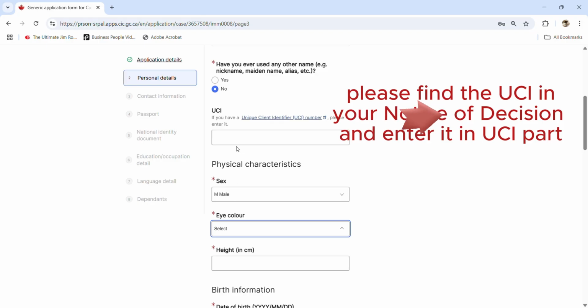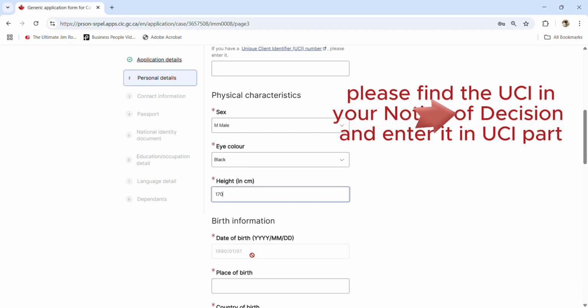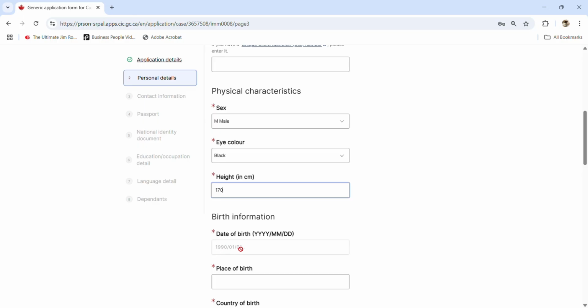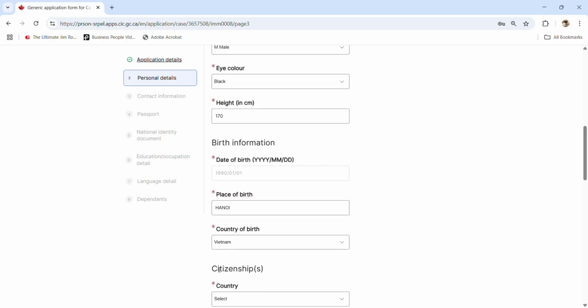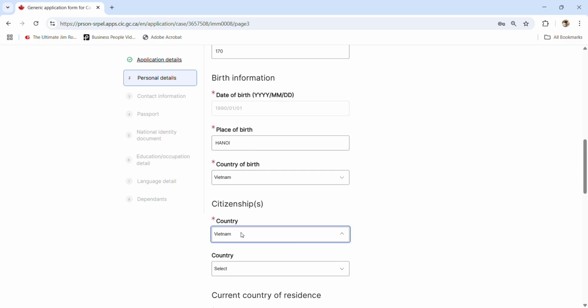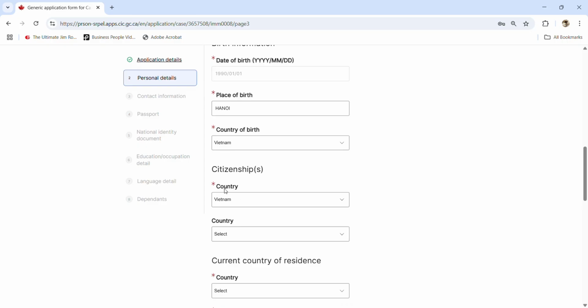Eye color, I have black eyes, and height 170 centimeters. The date of birth comes up in here already, and the place of birth I made up, but you will have to put down exactly the place of birth in your country. And citizenship, I'm Vietnamese. The country of citizenship in here is the first one, and the country in here is the second one.